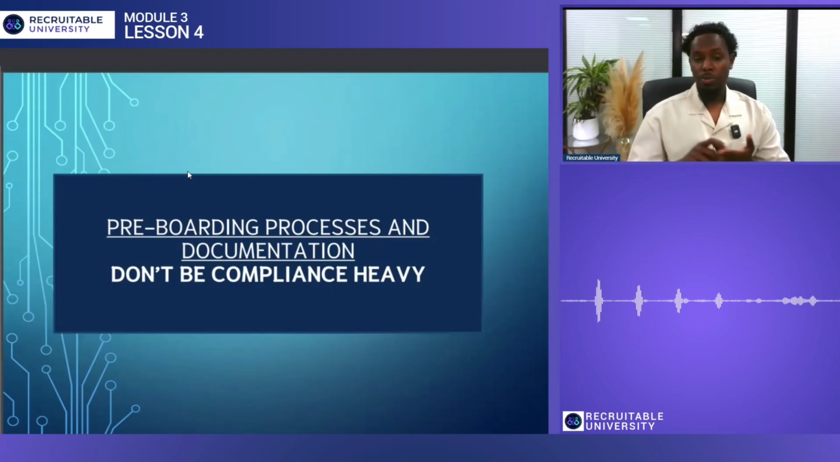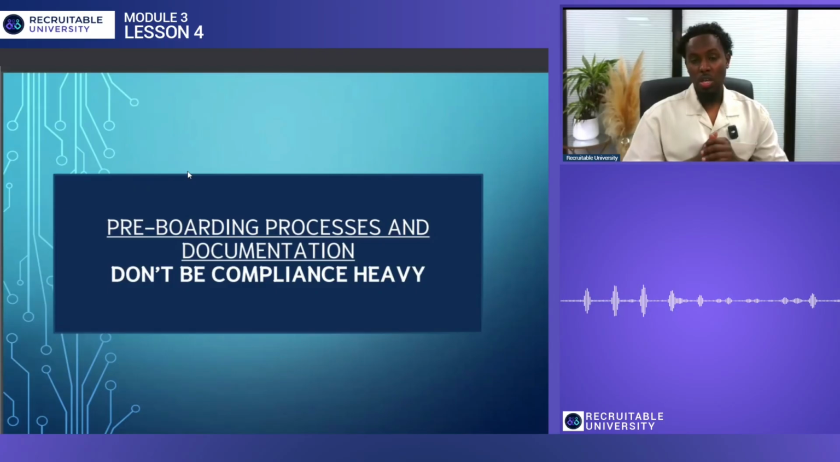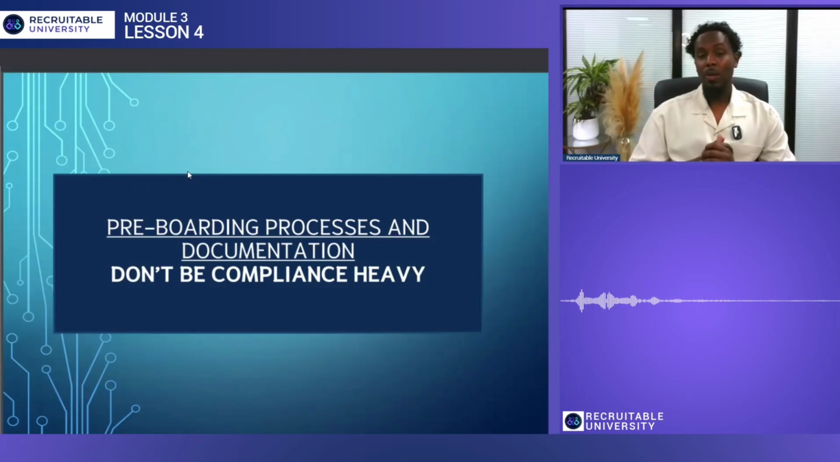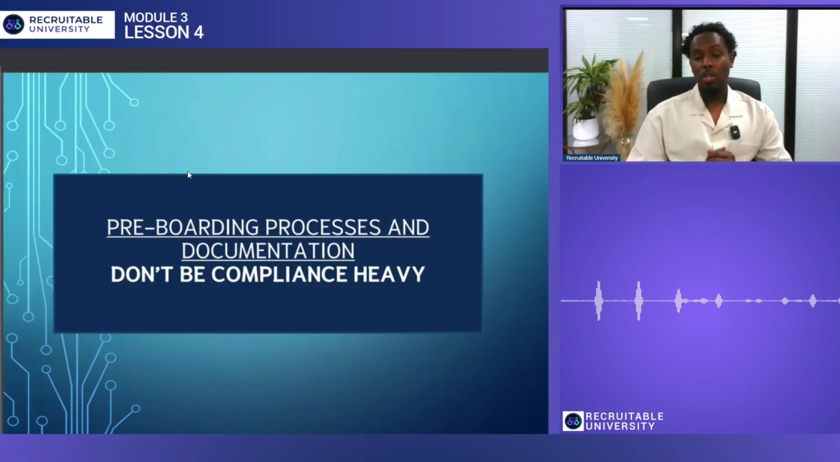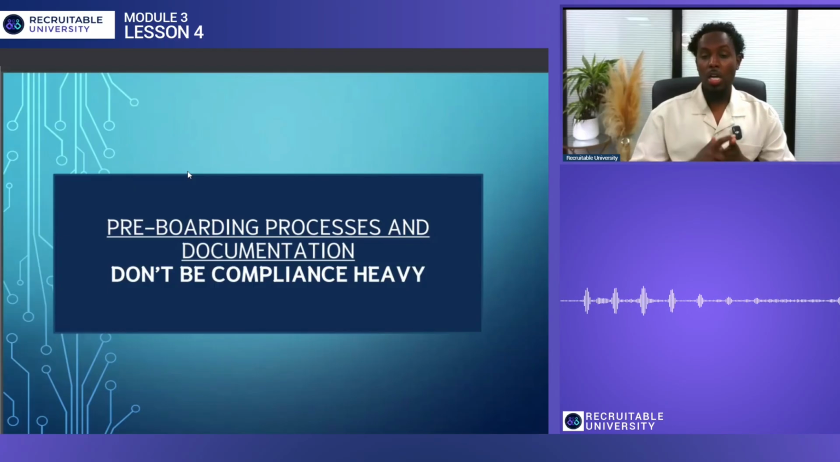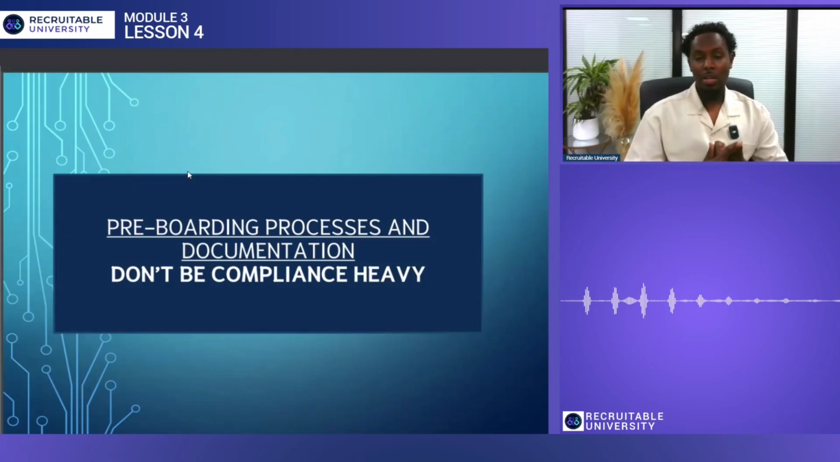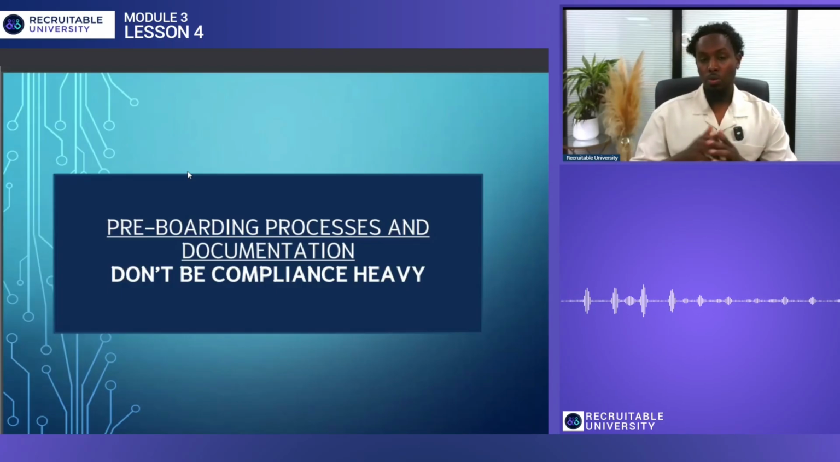Me and you, if we get an email from an agency requesting a huge amount of documents, more than likely we're not going to respond. So your candidates will not respond, or not many of them will respond, to an email with a huge checklist. Ask for the things that are necessary and get the rest later on during the recruitment process.